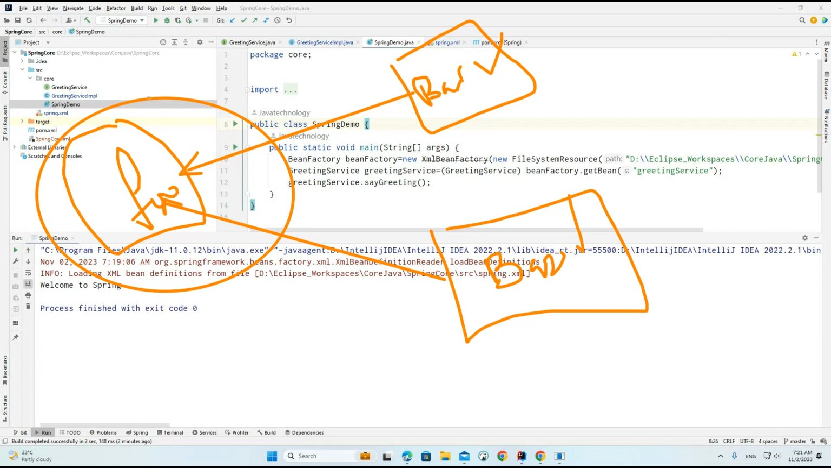Even if you are not interested in using this particular object, we still need to create it, because these two classes are depending on this particular code class. These two classes are depending on this code class. So this is what we need to understand here.